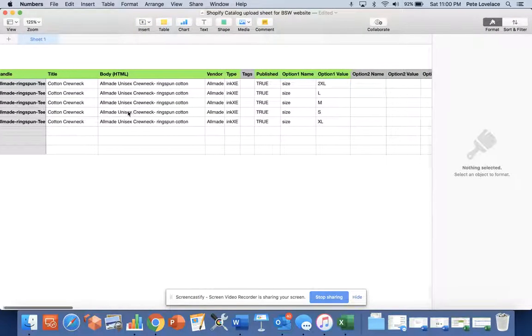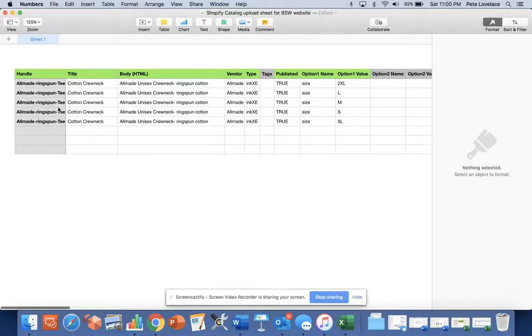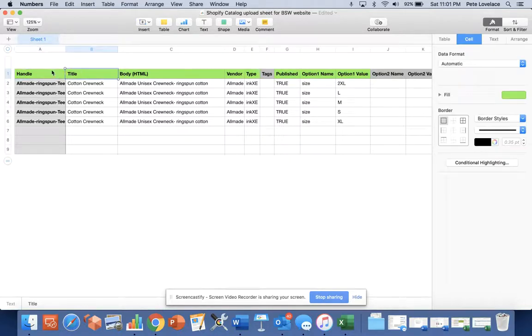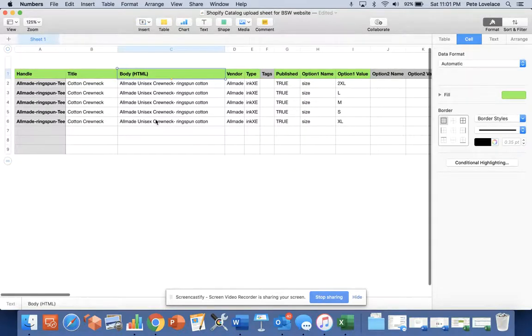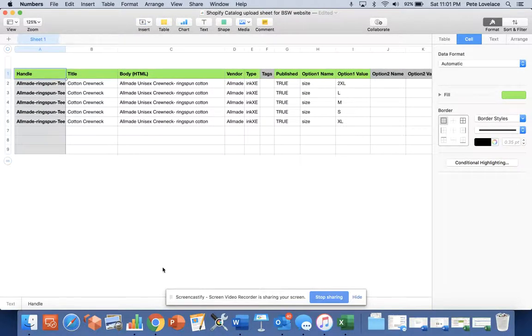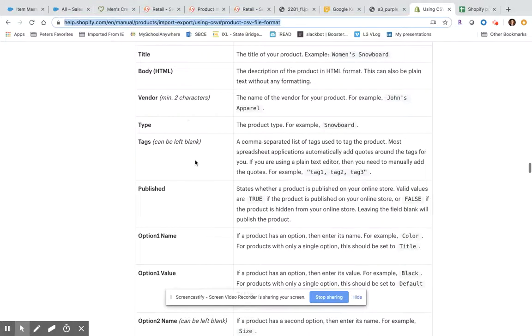So this is essentially what you're going to be working in. This is customized to all of the specs that Shopify requires for uploading products. And so what I did was I went ahead and highlighted the columns in green that you have to put information in. And again, I would go to the help page for more information because it's possible I'm going to miss something here.